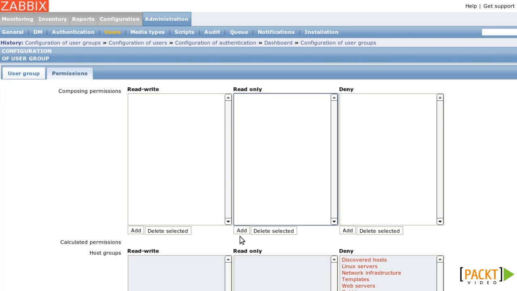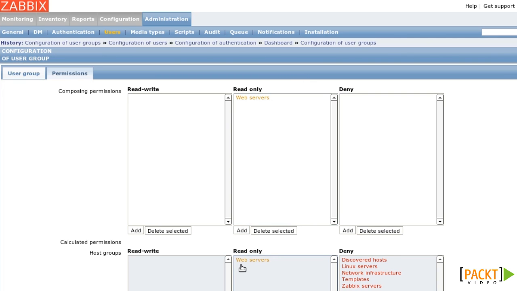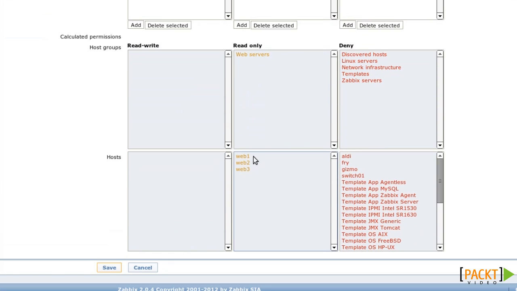We want read-only access to the web servers, so I add Web Servers to the Read-Only section. In the lower section, you see that this means read-only access to the servers Web 1, Web 2 and Web 3 for all users of this group. Now I save this group.